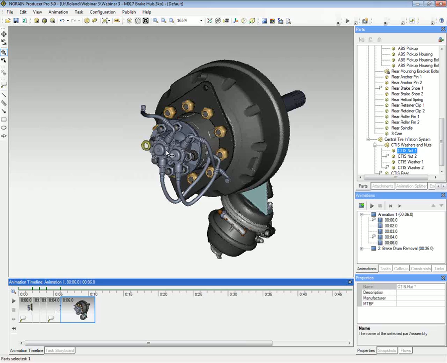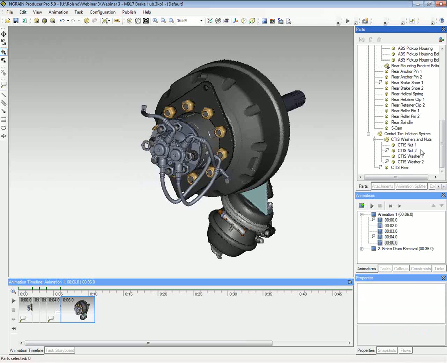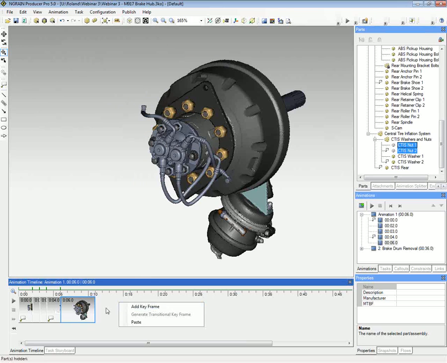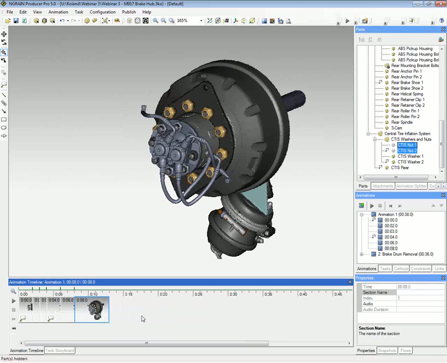And then I'm going to take those two objects again, and I can control click and select multiple objects. I can also select them in my parts tree. I'm going to move them again. Oopsie. And double click in the timeline. And then there are some washers associated with those nuts. I'll do the same thing with them.